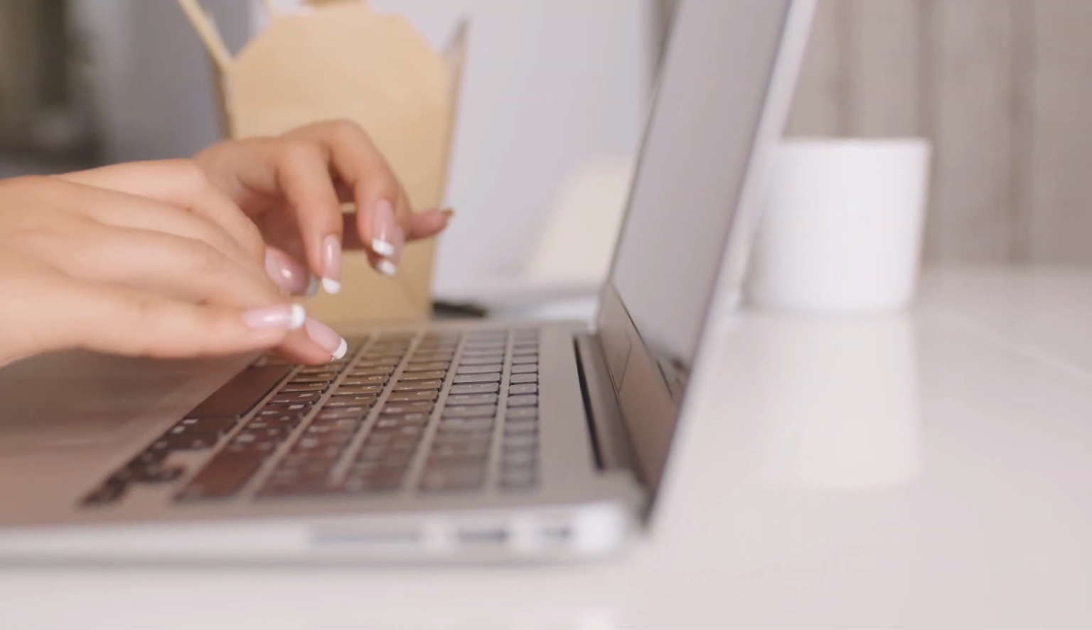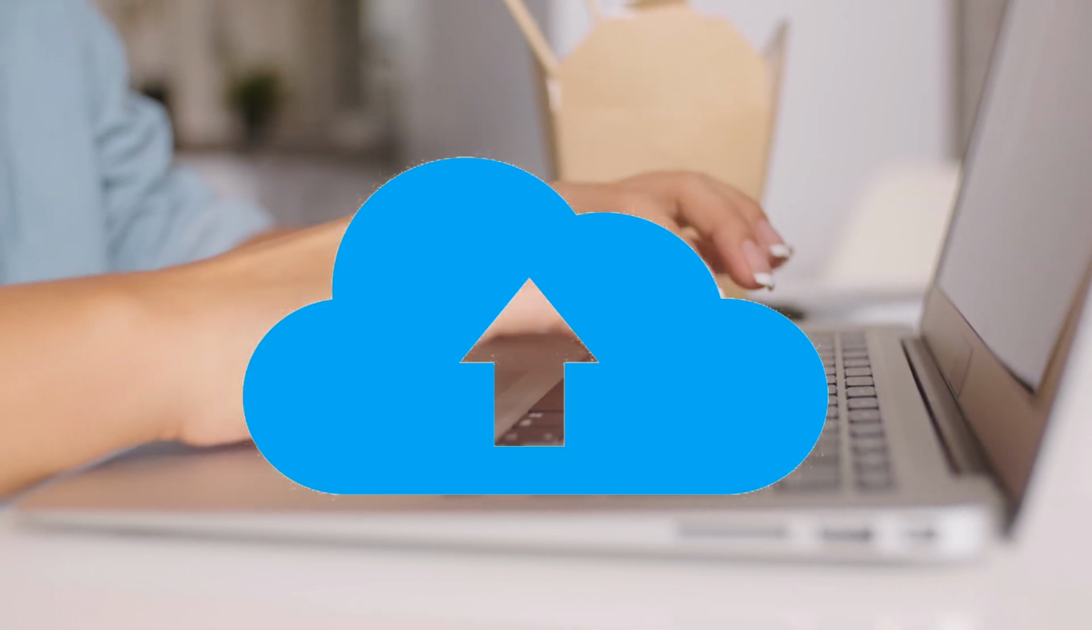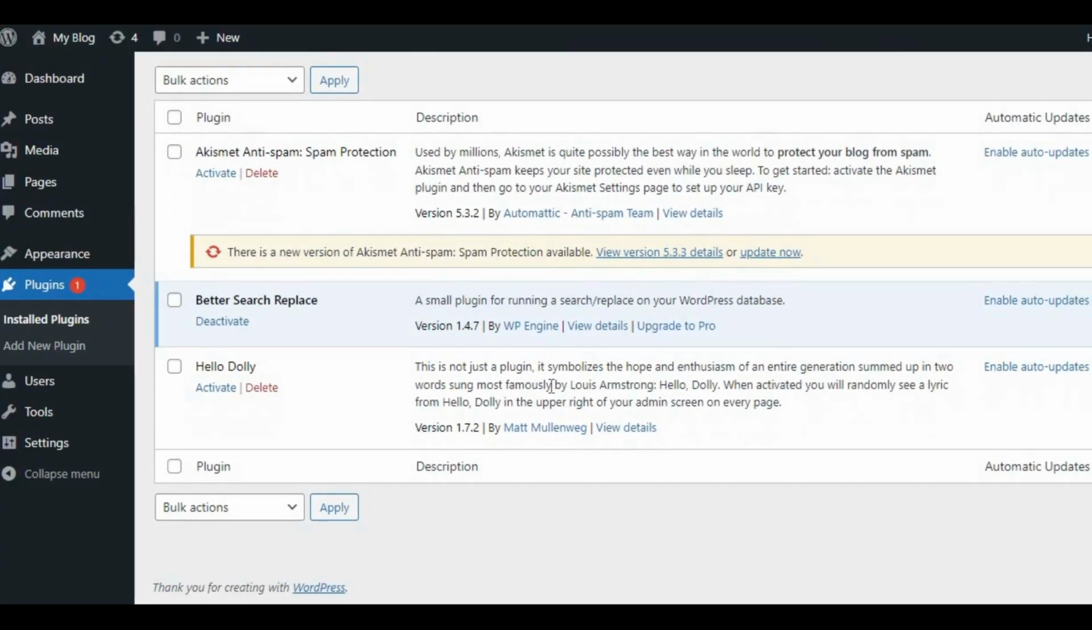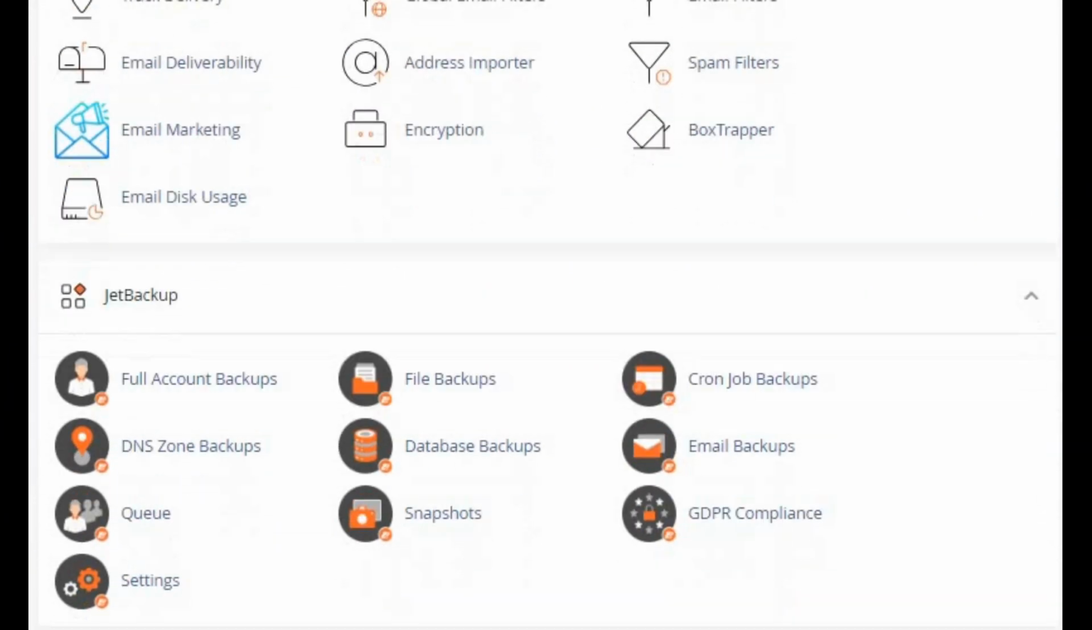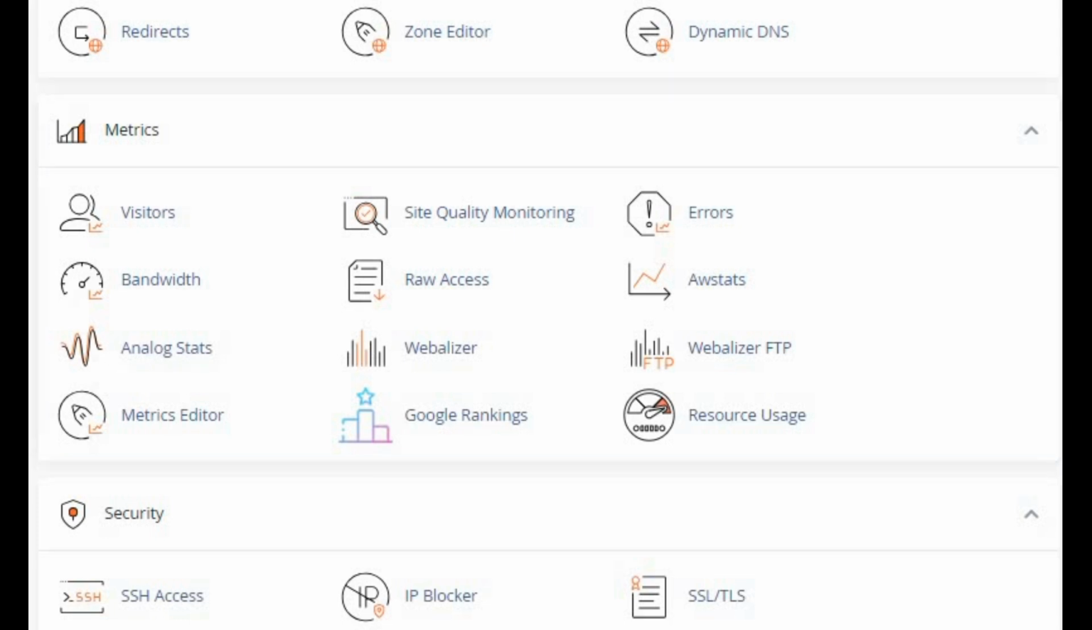To keep HTTP error 500 at bay in the future, use cPanel's Backup Wizard or a reliable backup plugin to backup regularly. Regularly update your CMS, plugins, and themes. Lastly, use cPanel tools to track your server's performance and avoid resource issues.